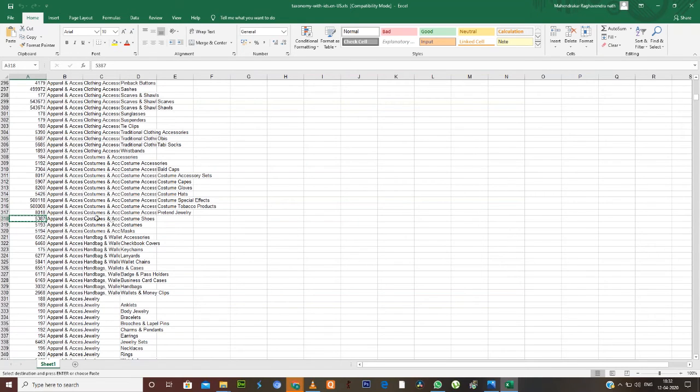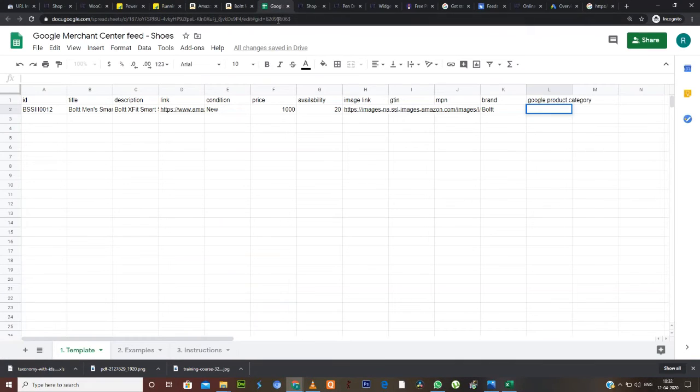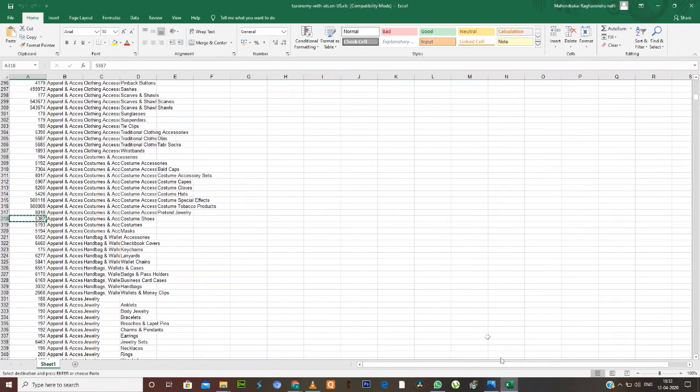So you have to check everything properly. You have to copy this and paste it in the Google product category. This number has to be pasted, not "shoes" or anything. If you are searching for mobiles, in mobiles also there are a lot of things, so you have to be careful.